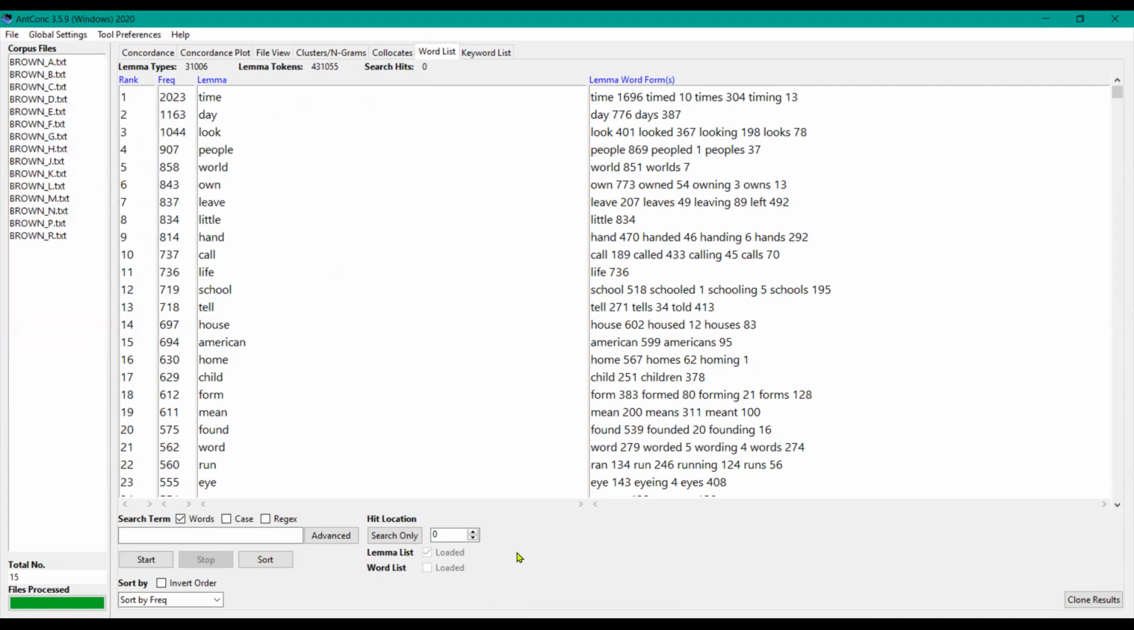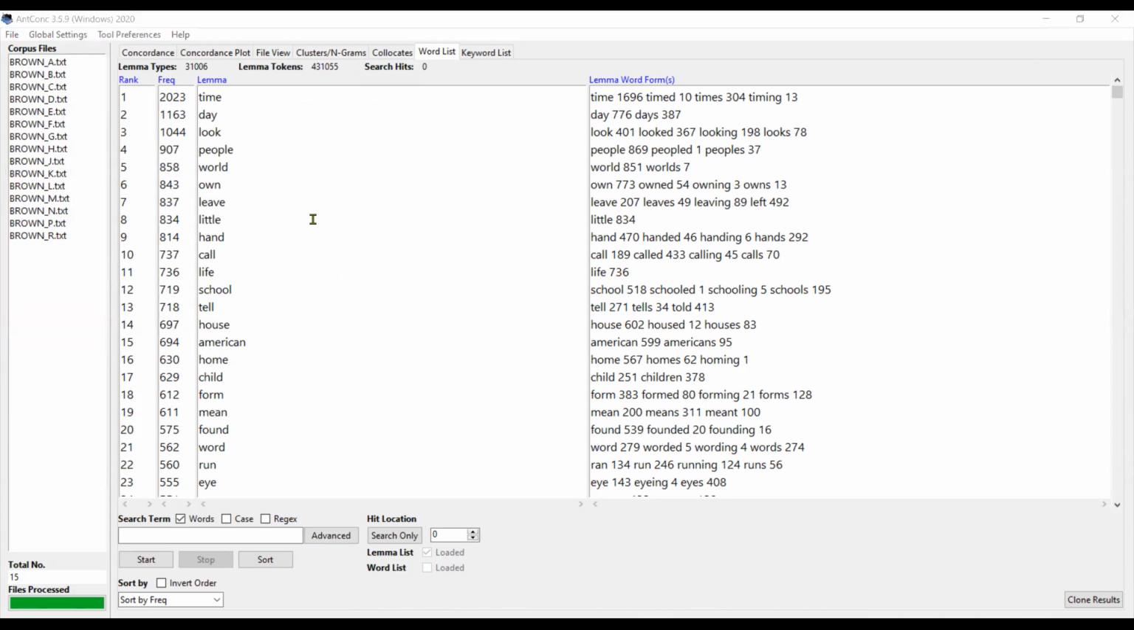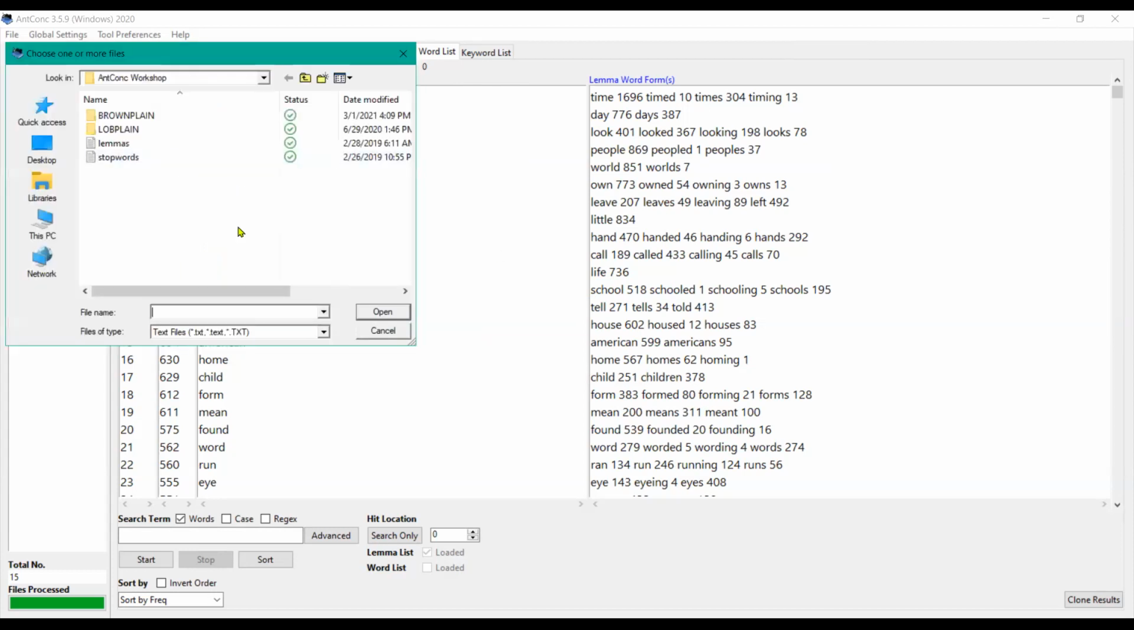So now we have a word list of search. What we can do under the keyword list is use a word list here. And you should be able to load the brown list text. So I have to do add file first. I don't see it listed here.